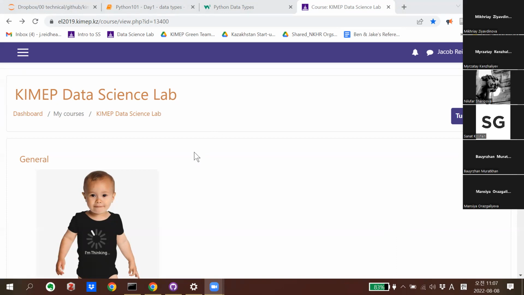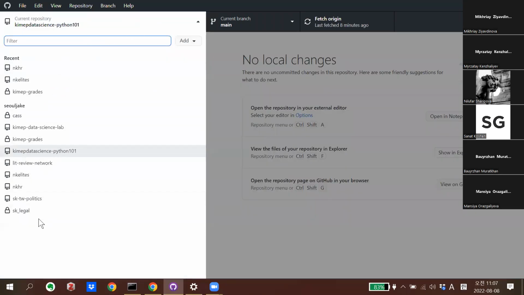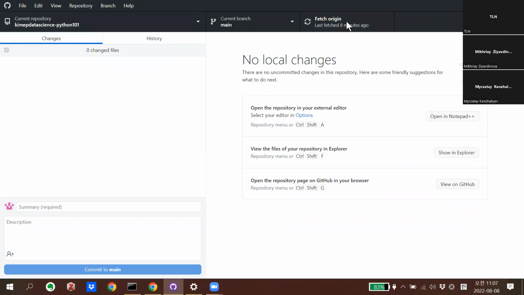Okay, great. So let me show you GitHub Desktop really quickly. This is GitHub Desktop. GitHub Desktop allows you to access repositories on GitHub. We're using the KIMEP Data Science repository. If you choose this repository and then go over here and fetch origin, it will allow you to update your repository. I just uploaded some new files there. So if you want to follow along with today's tutorial, you should do this.